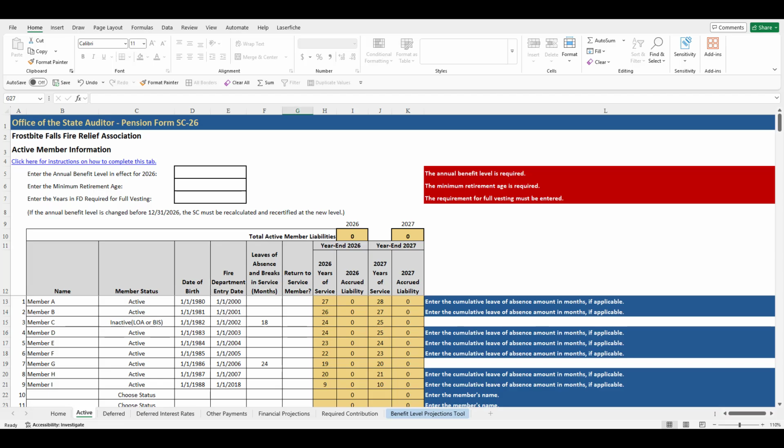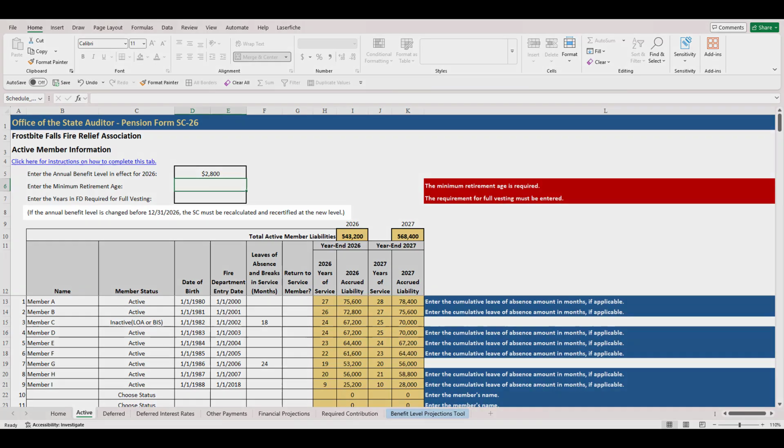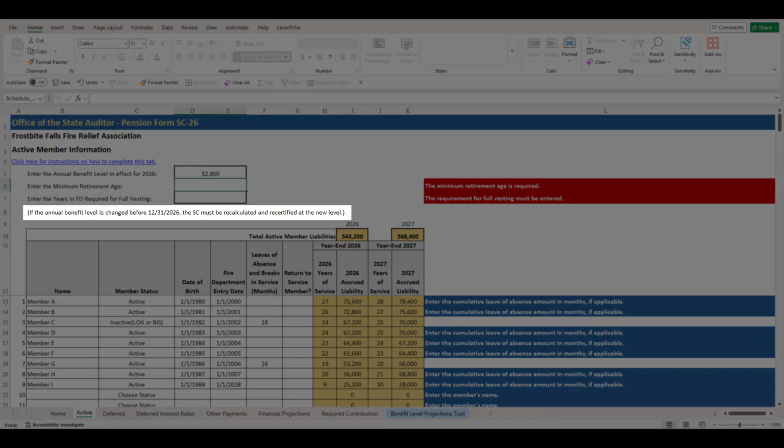Begin by entering the annual benefit level in effect for the corresponding calendar year of the SC form. If the benefit level changes before the end of the year, the SC form will need to be revised to reflect the new benefit level, and new signatures will need to be obtained on the revised SC form.